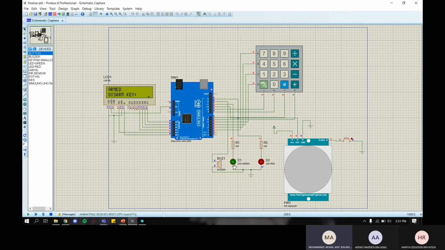Okay, so when the LED is turned on, it means there is no motion detected by the PIR sensor inside the house. So it is safe to enter the house. When the green LED is turned off, it is not safe to enter the house because there is some motion detected by the PIR sensor. So I will proceed to the PowerPoint.